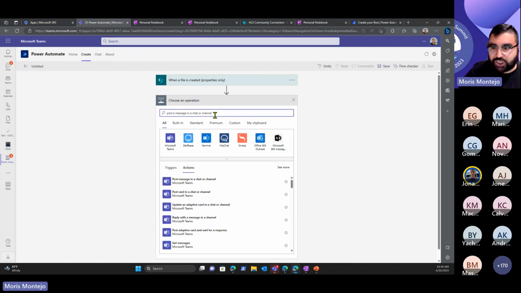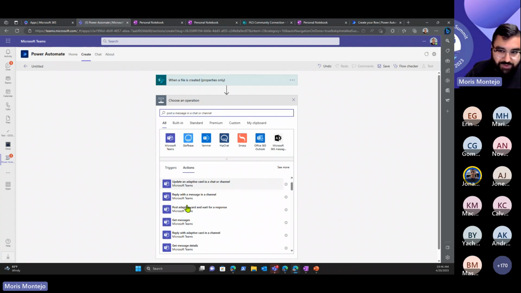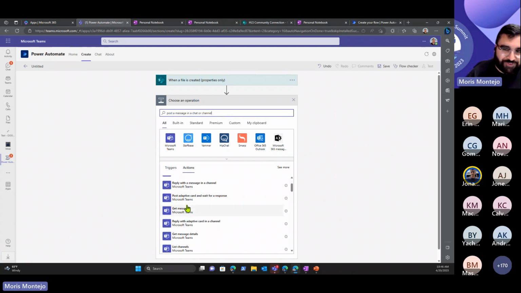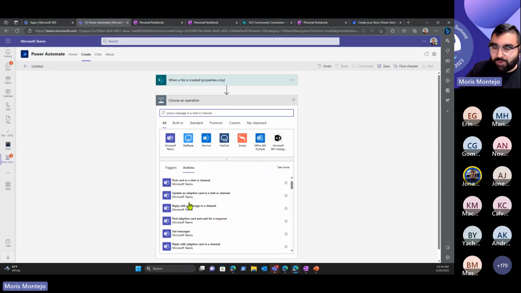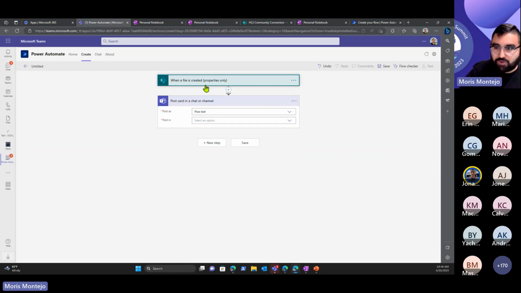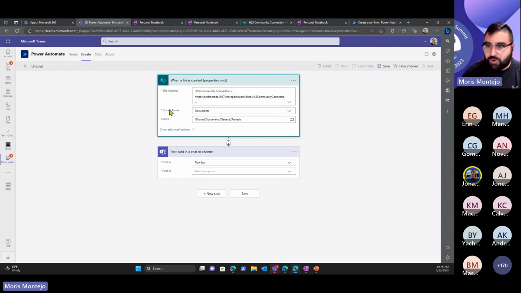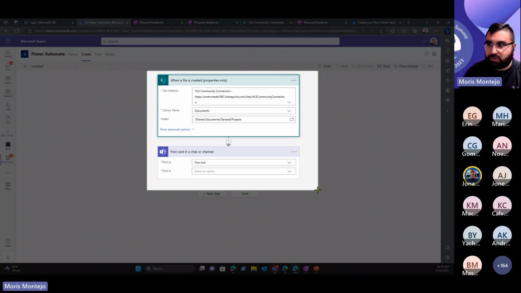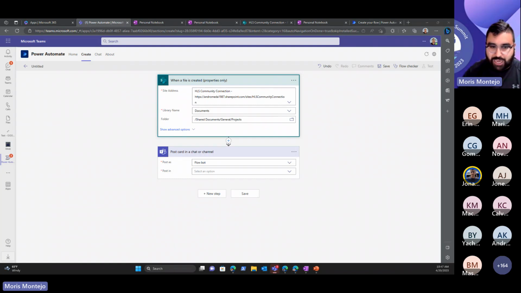Post a message in a chat or a channel, and you can see there's several things we can do with Teams. I mean, all kinds of fun stuff, not even fun, but useful stuff to automate, to notify people, post messages, post approvals. But in this case, we're looking for post a message in a channel. As I'm going through, I'm going to take another screenshot for those, because I know I'm kind of looking at time, otherwise I would slow down a bit.